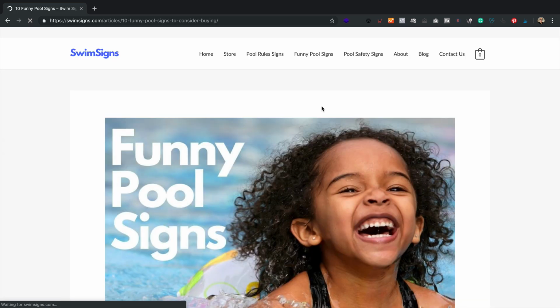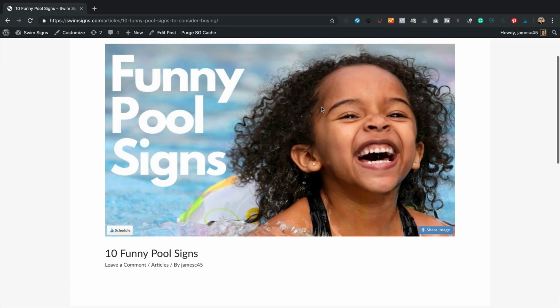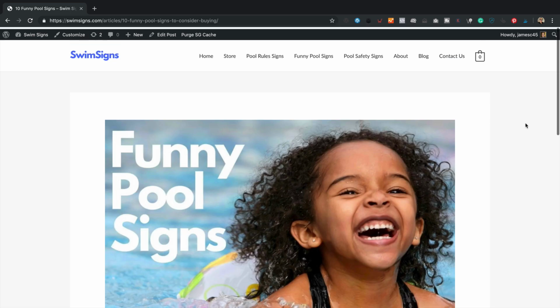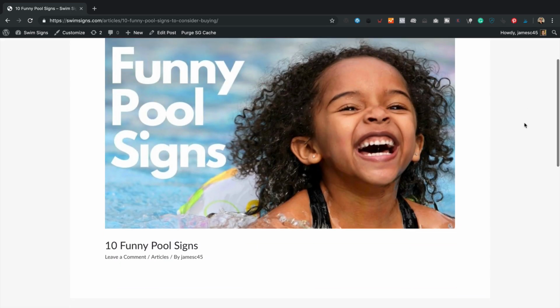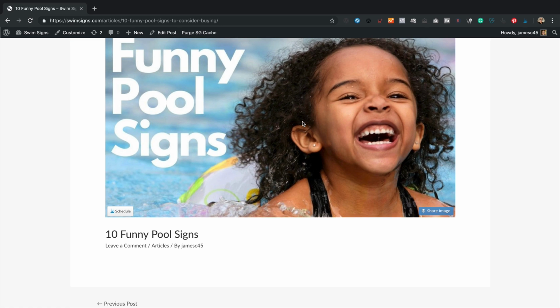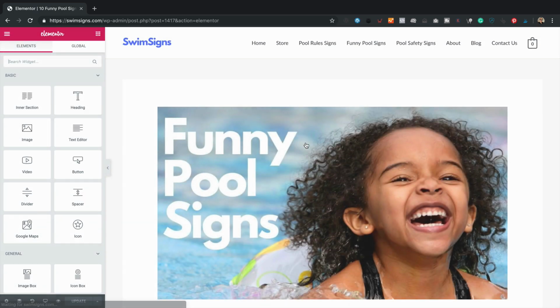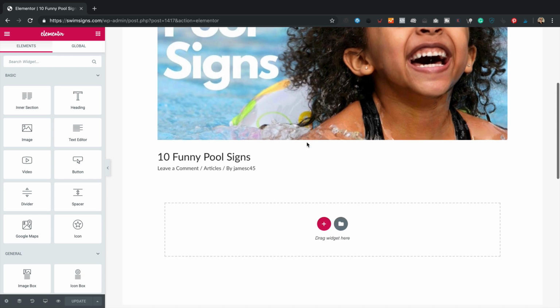Let's go and take a look. There we go. Nice big image, looking good. So let's add the rest of the content. So I'm going to go into edit post again. Then I'm going to go into edit with Elementor. And here we go.